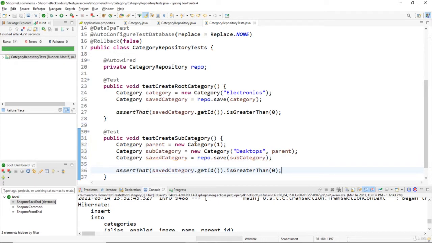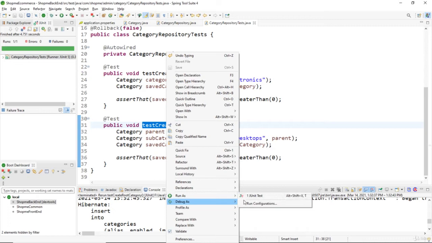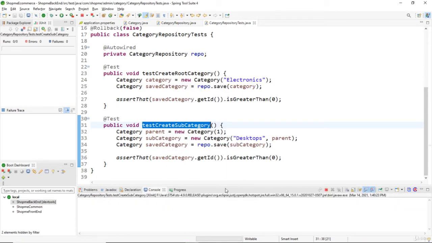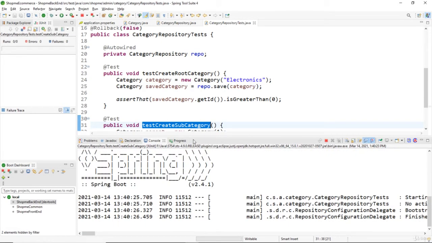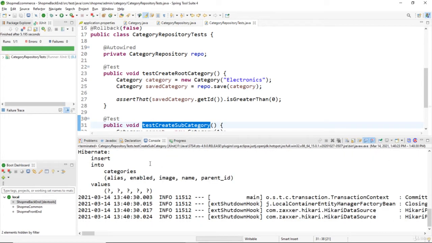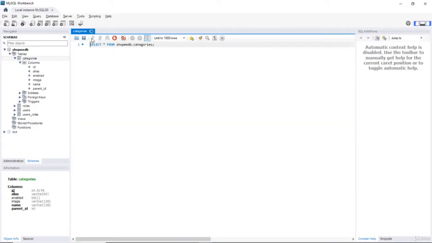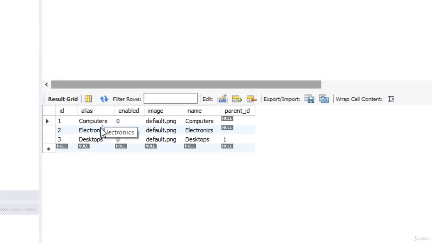Okay, and now we can run this second test method, run as JUnit test. Okay, successful. Now let me check in the database. Here we got the third row inserted, desktops, and note that the value for the parent ID column is now 1, which is the ID of the category computers here. Perfect.